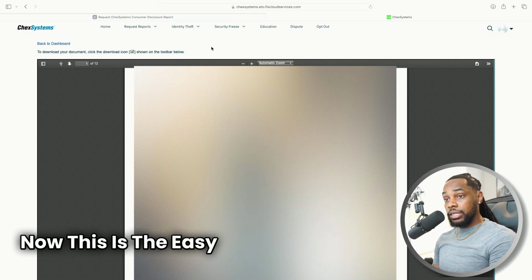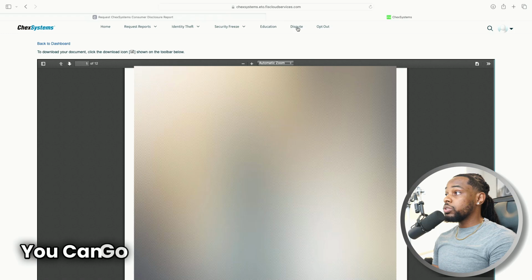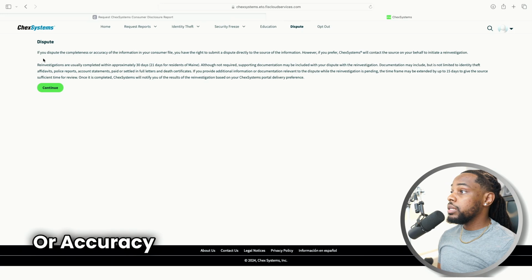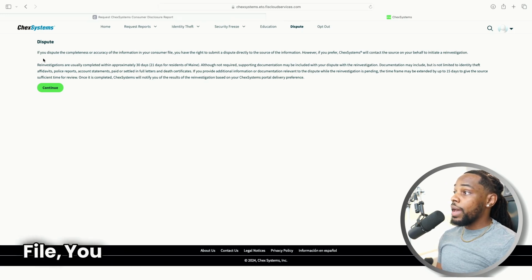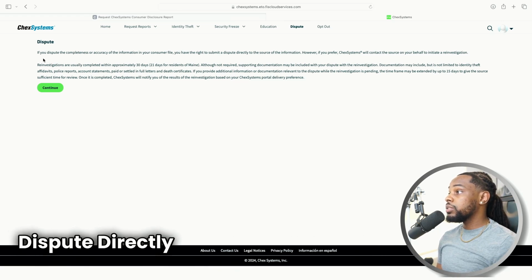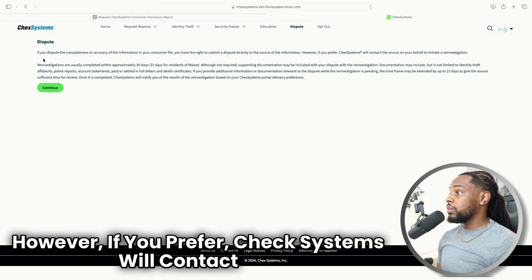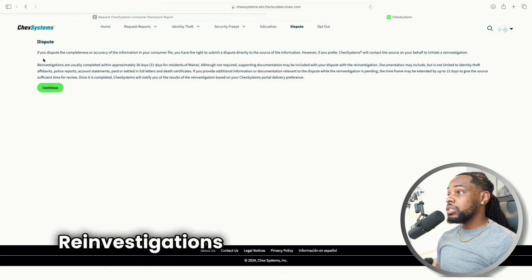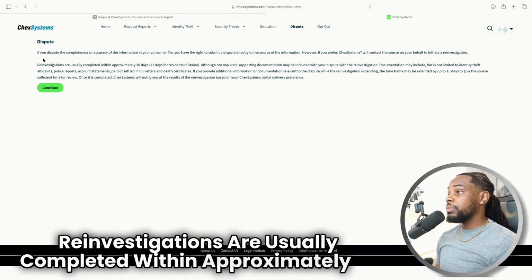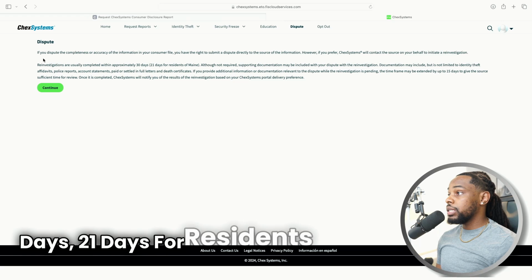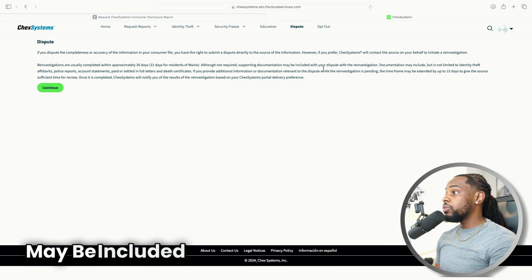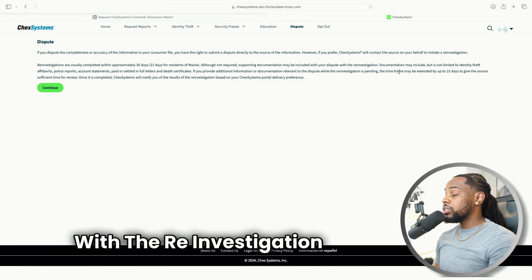Now, this is the easy way of doing it, in my opinion. You can go to the dispute tab here. Now, it says if you dispute the completeness or accuracy of the information in your consumer file, you have the right to submit a dispute directly to the source of the information. However, if you prefer, Chexsystems will contact the source on your behalf to initiate a reinvestigation. Reinvestigations are usually completed within approximately 30 days, 21 days for residents in Maine. All right. And although not required, supporting documentation may be included with your dispute with the reinvestigation.